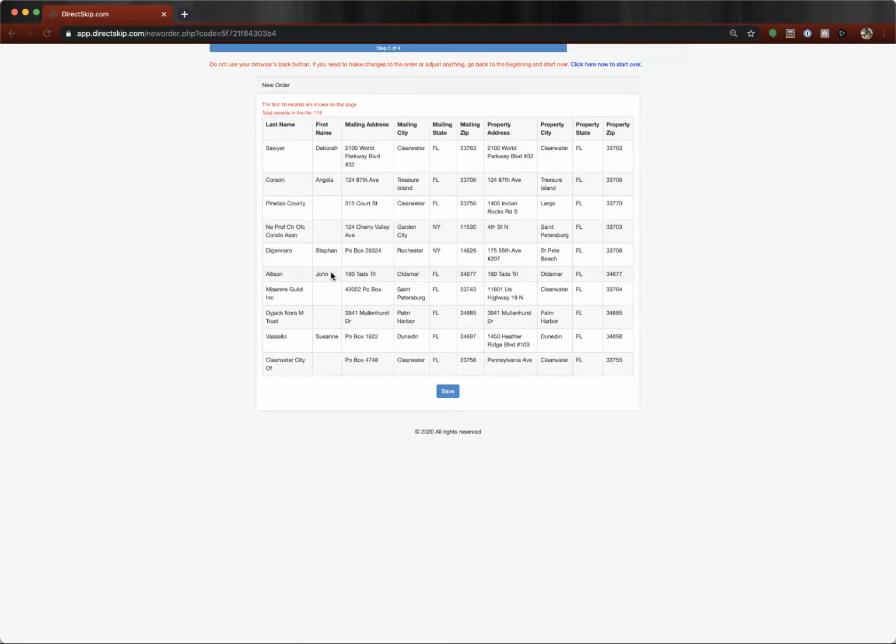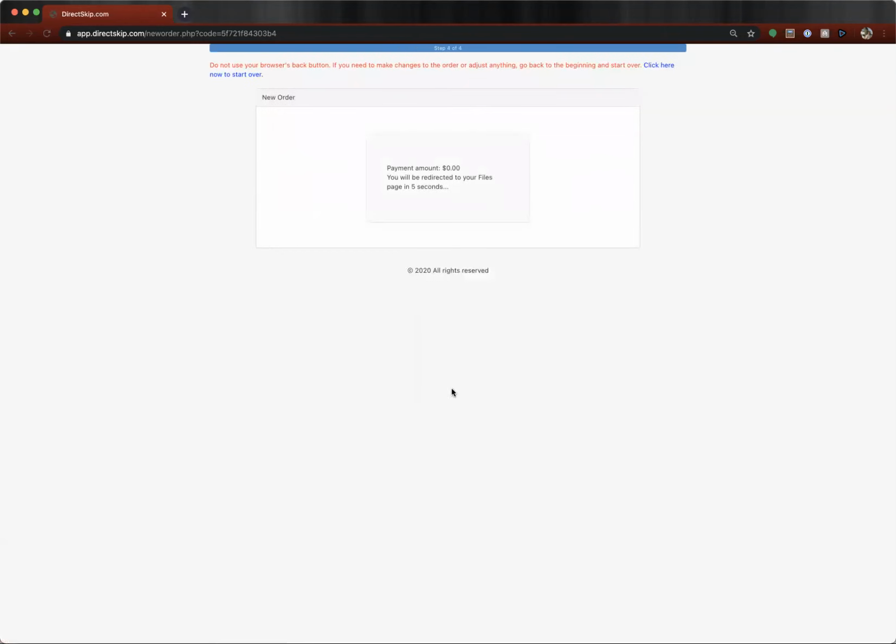Do you see a John and an Angela and a Deborah in the last name column? Sometimes that happens when we move too quickly and accidentally flip the first name and the last name in our mapping step. Sometimes the original file has that information incorrectly. There's all sorts of different reasons that can happen. That's why this preview is here, so use it. It's there just to double check everything and make sure everything looks good before we go to the payment step. So everything looks right, hit save.